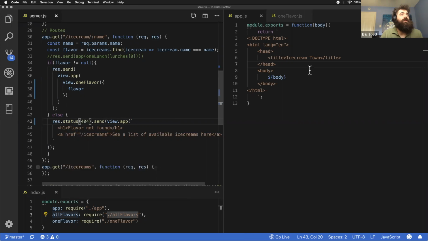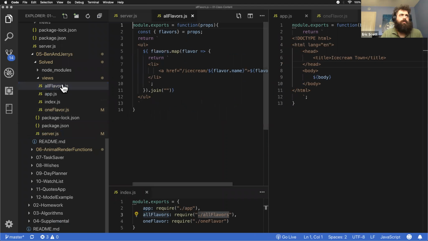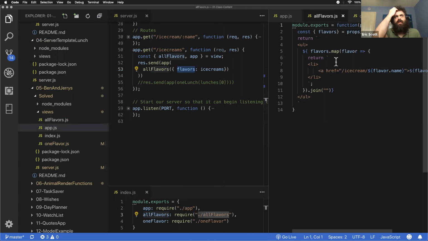Now, let's look at the ice creams one, because this is neat because it lets us work with arrays. And we're going to say, hey, I want to render a bunch of different stuff. We're going to label that as flavors because our view model expects it to be that way. Now, could they have just passed in an array directly and worked on it? Yeah, but I like to always pass things in as props. Just makes it easier and more to label.